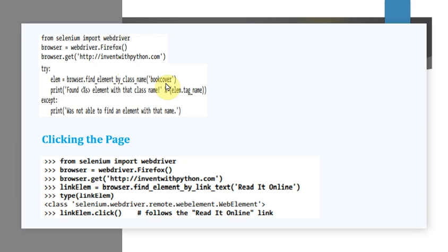Okay. If such an element is found, then we are going to print its tag name using the tag name attribute. That is one thing. If no such elements are found, then in that case what you should do is print: was not able to find an element with that name.